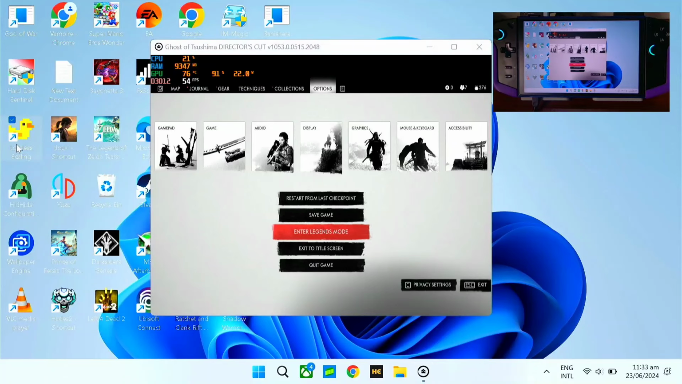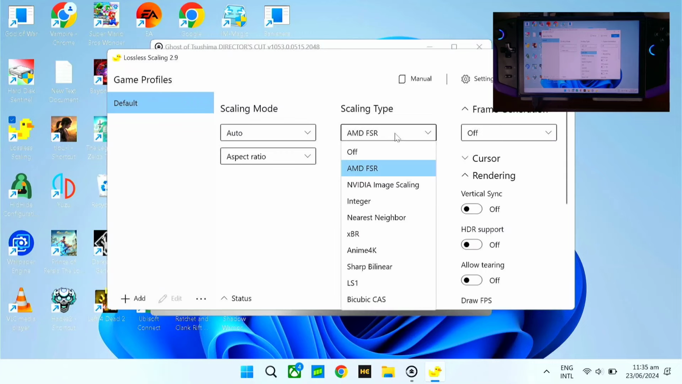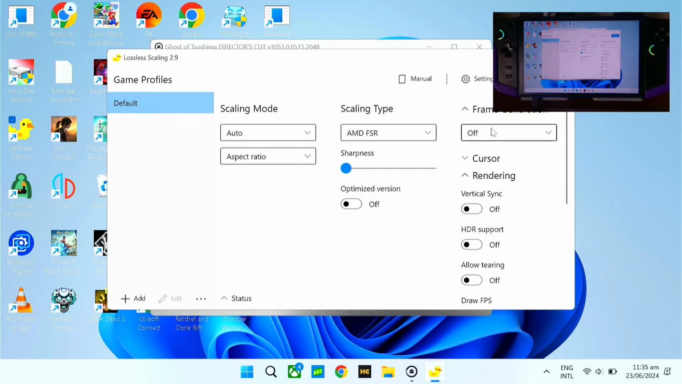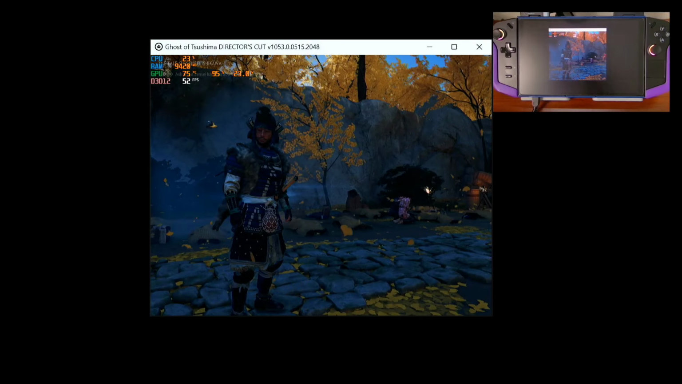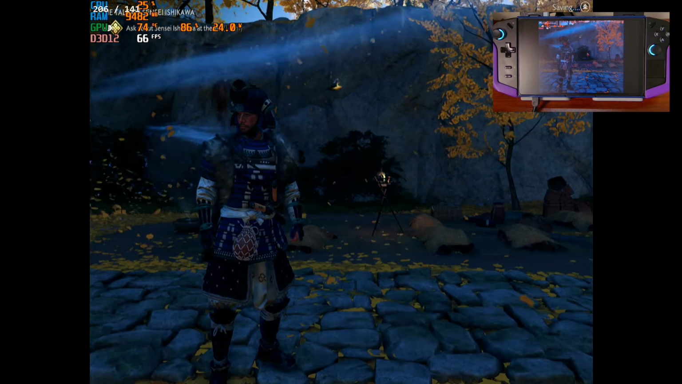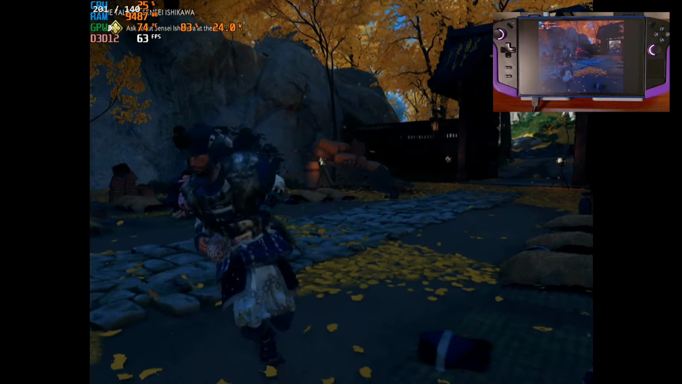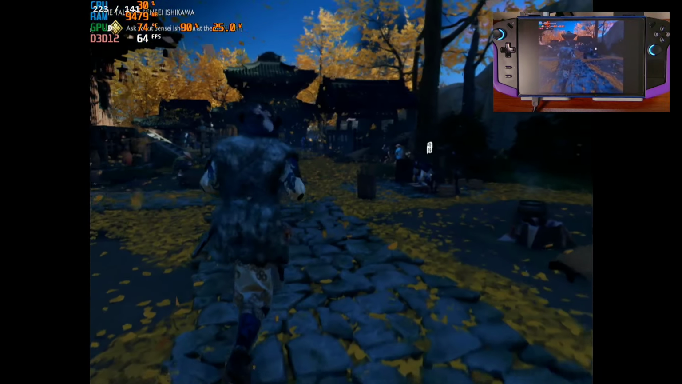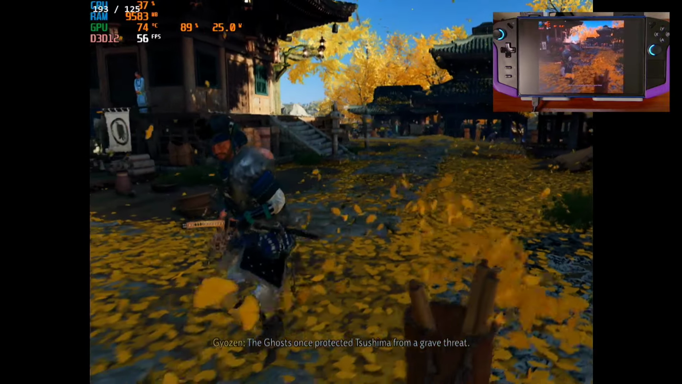So yeah, we can use a third-party app so that we could test the upscaler here. Let's use Lossless Scaling. Okay, now we have Lossless Scaling. Just set the scaling type to FSR, the rest to auto, and make sure the frame gen is off. So you click the scale here, then the game. As you can see, the screen is not really fitted here. So even though we use a third-party app just to scale the screen, there's a huge difference from the Bazzite OS.